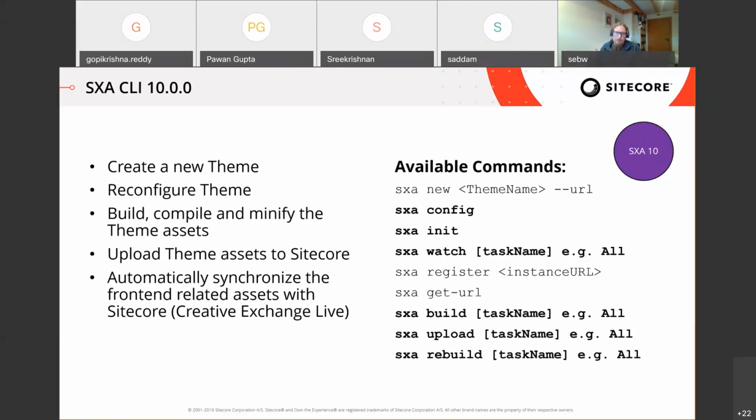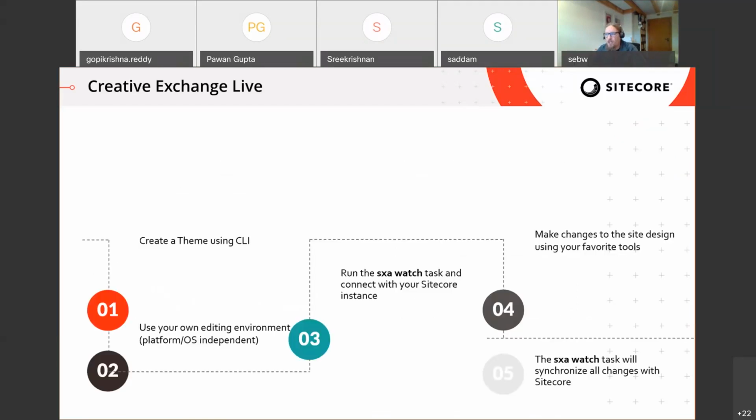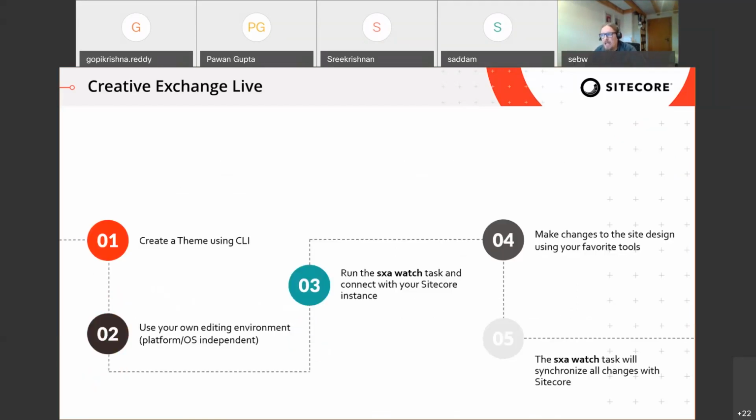So just following the general process of Creative Exchange Live nowadays is what you would do if you start developing a new website. You will create your theme using the CLI, and then use your own editing environment. Could be, for example, Visual Studio Code. So your own platform, your own operating system, and it's independent of that. And you run the SXA watch command in order to synchronize all your changes.